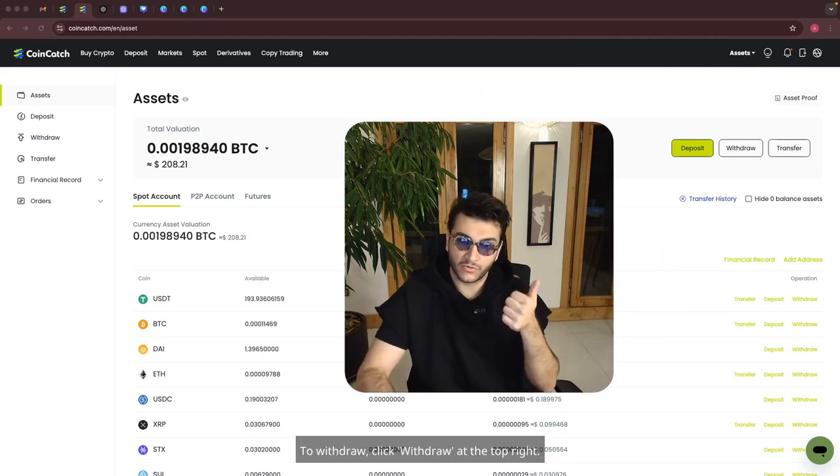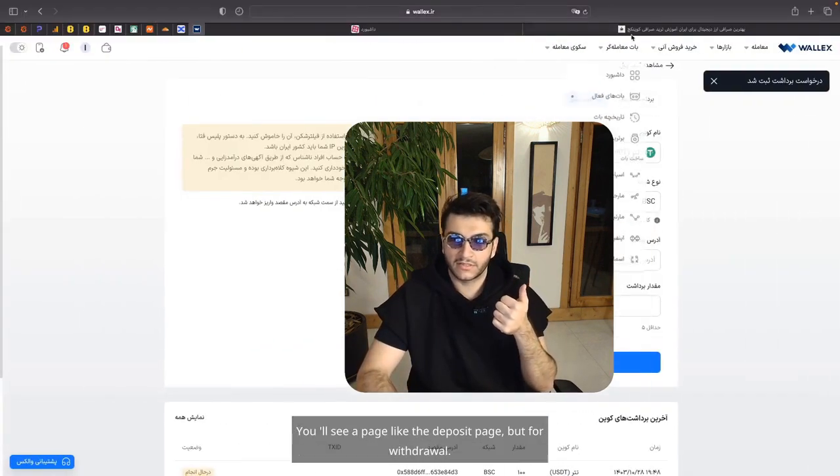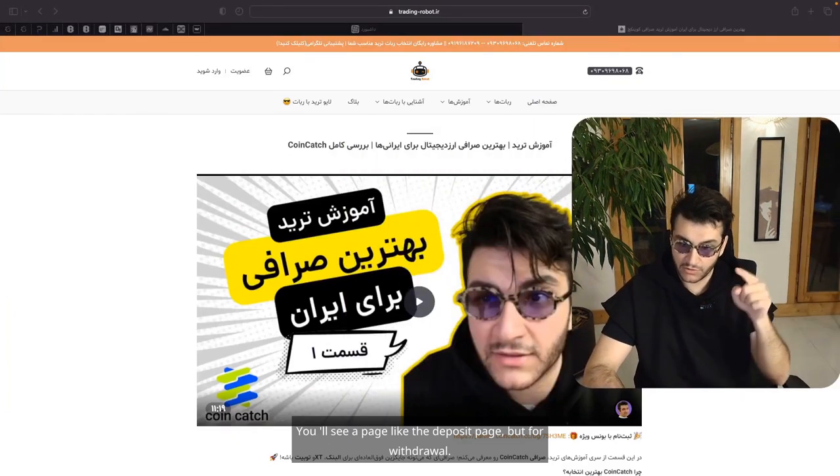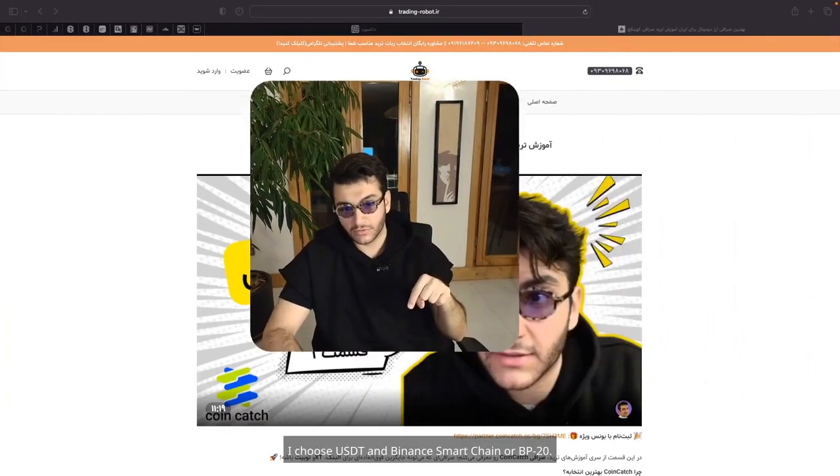To withdraw, click withdraw at the top right. You'll see a page like the deposit page, but for withdrawal. I choose USDT and Binance Smart Chain or BEP20.